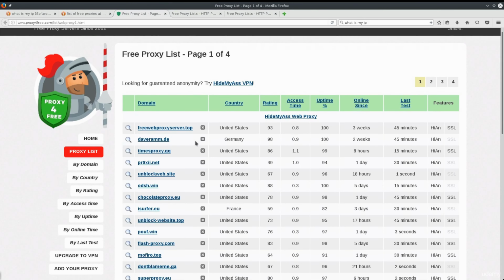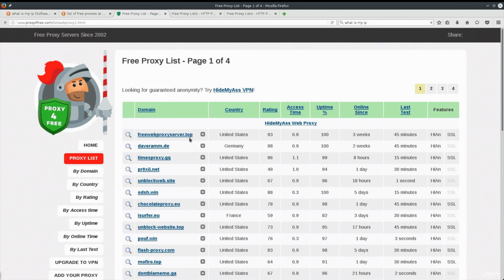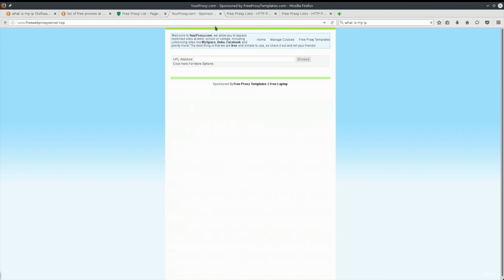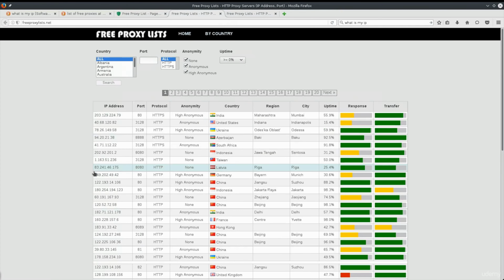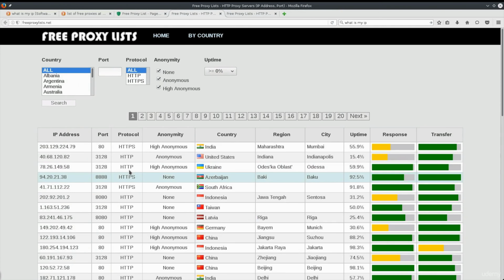Oh, these actually go over the domains. Oh, wow. Let me just use the IP address. It's better that way. Okay, so India. No. You have them here, you can list them by the anonymity level.